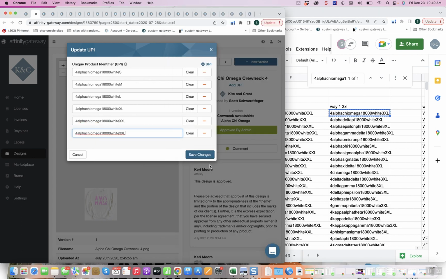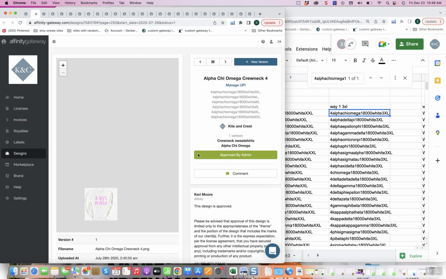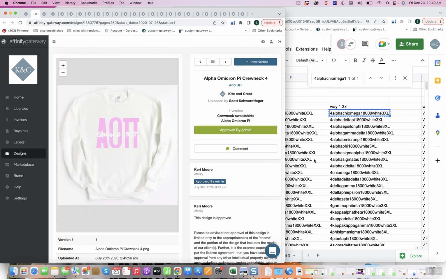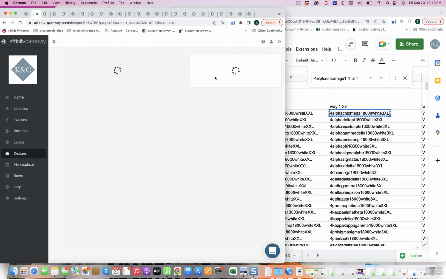As you see, it's really not too bad. It goes pretty quick. So you see Alpha Chi Omega matches Alpha Chi Omega. Perfect. X. Now you're on, where's Alpha Delta Pi?